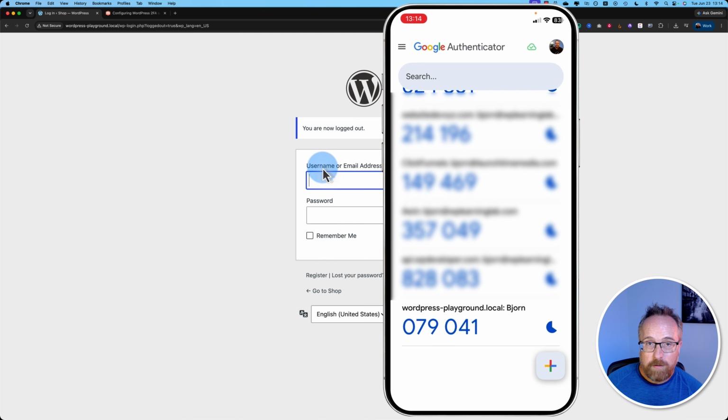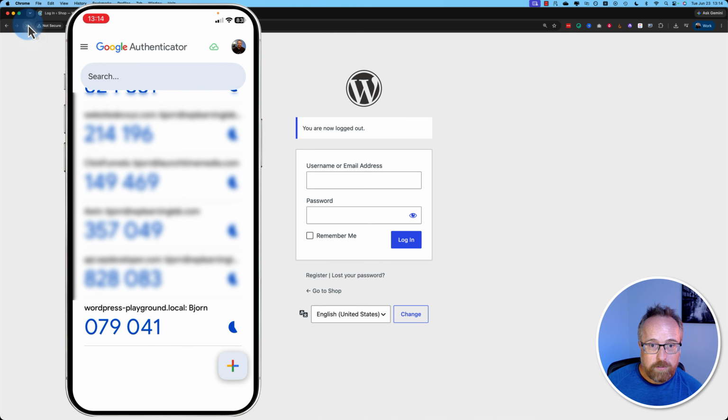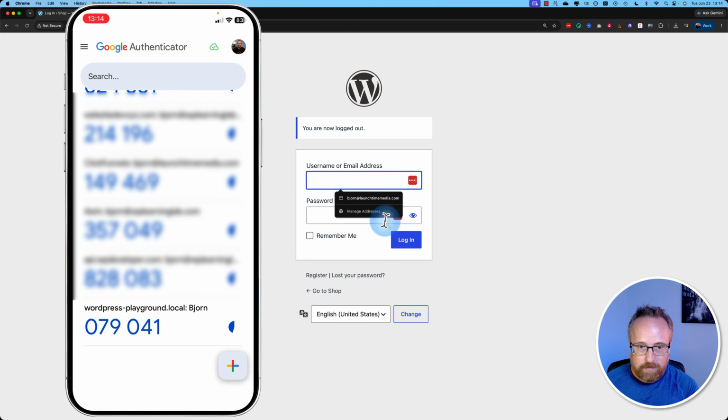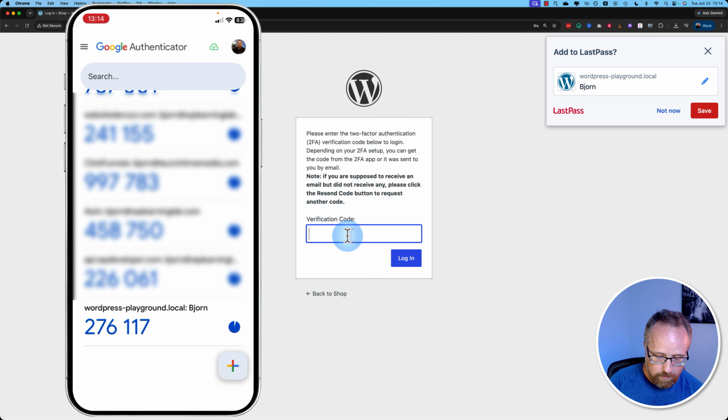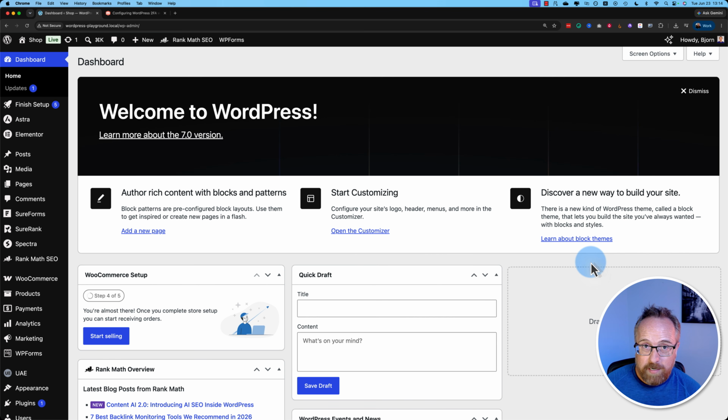So let's log out of this site. Now we're on the login page. Let's just refresh to make sure all the settings are here. Let me enter my details. Click on login. And here it says you need two-factor authentication. Okay, so currently the code is expiring. I'll wait for the new one. New code is 276117. Log in. And that worked like a champ.